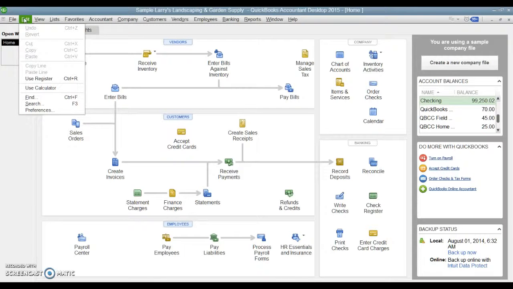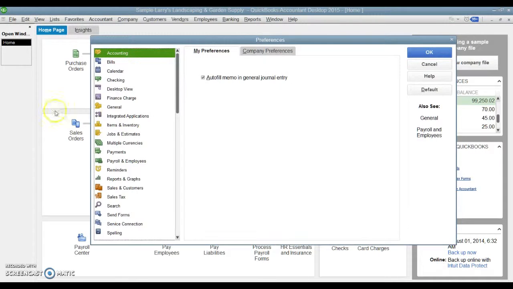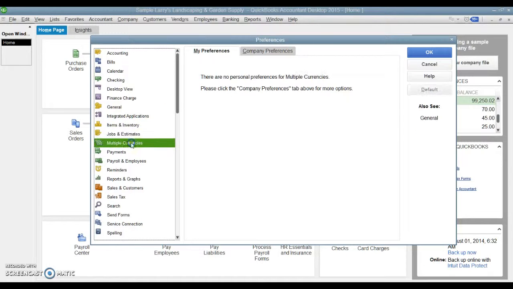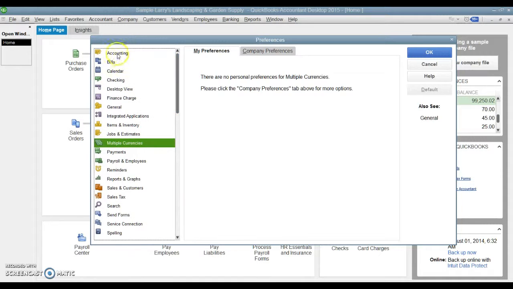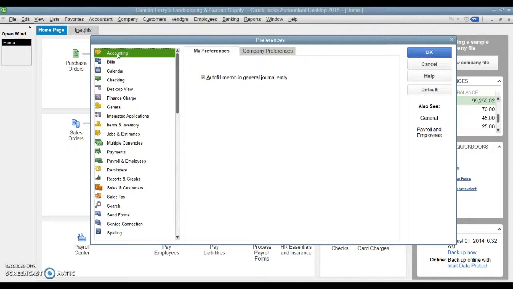To get to the preferences menu, go up under the Edit menu and go down to Preferences. It's going to open it up like this. You're going to see along the left hand side here all the general topics of things that you can change the preferences for. You scroll down and see how many different things that you can change.